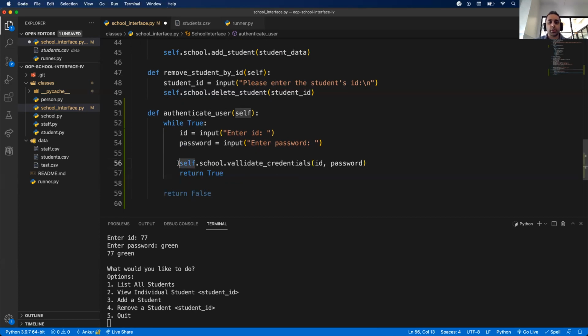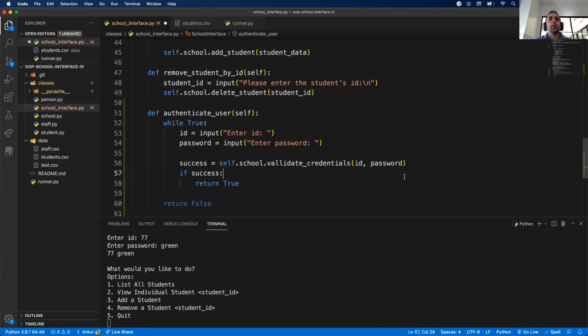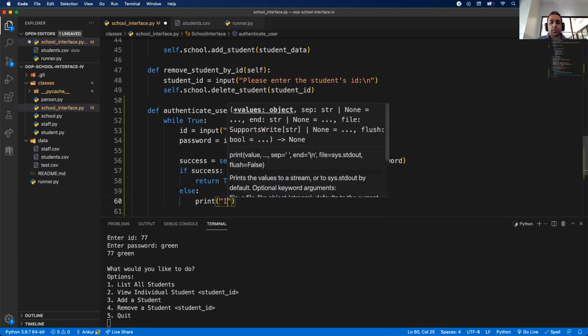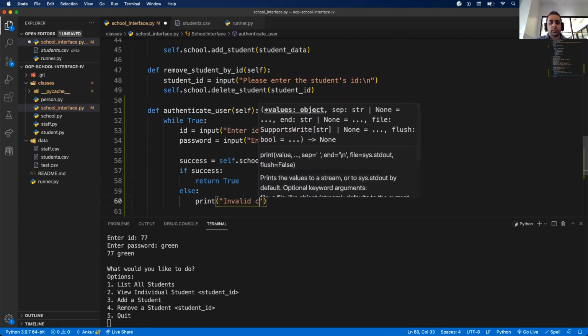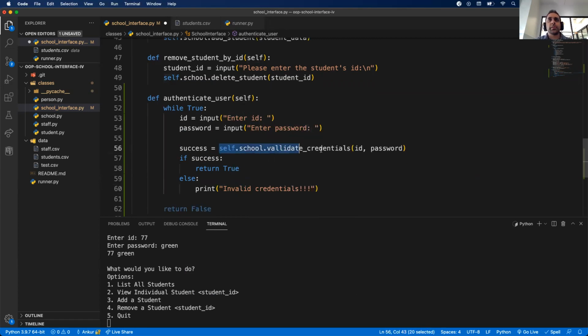All right, so this is going to return some Boolean. Let's call that success. And if success, we want to return true. Okay, and then we'll handle the non-success case by looping back in here. So that should be fine. Let's maybe put an else in here saying print invalid credentials. All right, so let's implement this, and hopefully we can reuse some of the other methods that already exist.